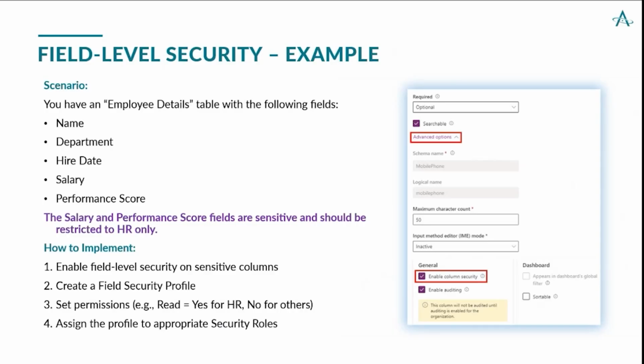Let's take a concrete example of where field level security really shines. Imagine you've built an employee directory app, and your table includes basic info like name and department, but also more sensitive fields like salary and performance score. We want HR to access everything, but we don't want managers or employees to see salary details, even if they can view the employee's record. Those specific fields should be hidden.